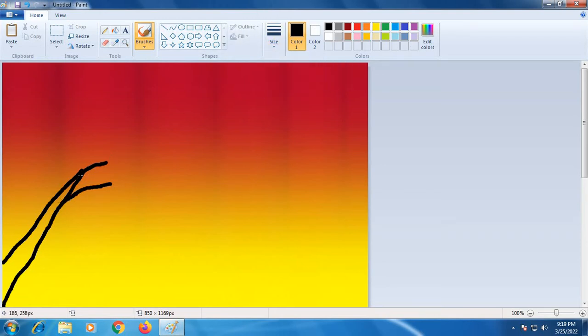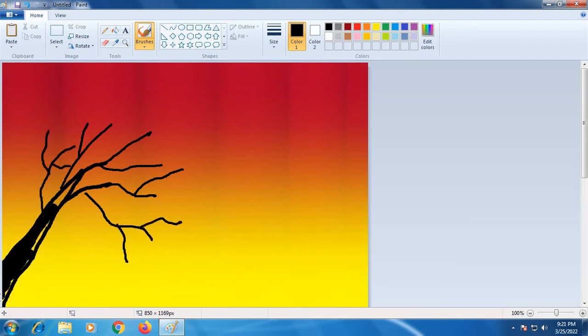Size, like I can draw some more here, and now I can draw.